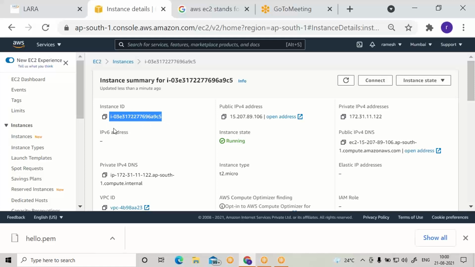Sometimes we will be using the instance ID, sometimes we will be using the public IP address. The public IP address is very much required. Clients will be using the public IP address. Whatever system is created in the cloud, there is one public IP address for that system. By using that public IP address, we can connect from our local system. In the next section, I'll show you how we can connect to the EC2 instance from the local system by specifying this public IP address.